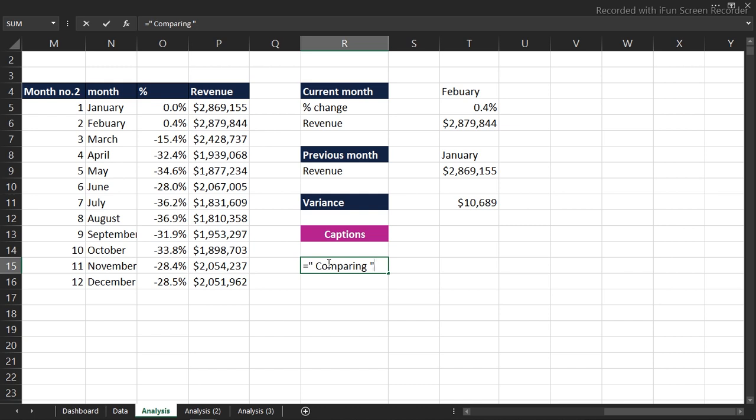We're going to concatenate this with an ampersand. Comparing what? Comparing February. So another ampersand right here again. Now we just have to put another double open quotation mark right here. I'm going to type in "to" and close it, and then with another ampersand, I'm going to have this particular month right here. If I now hit enter, here is what we have: comparing February to January. This is exactly what we need to get.